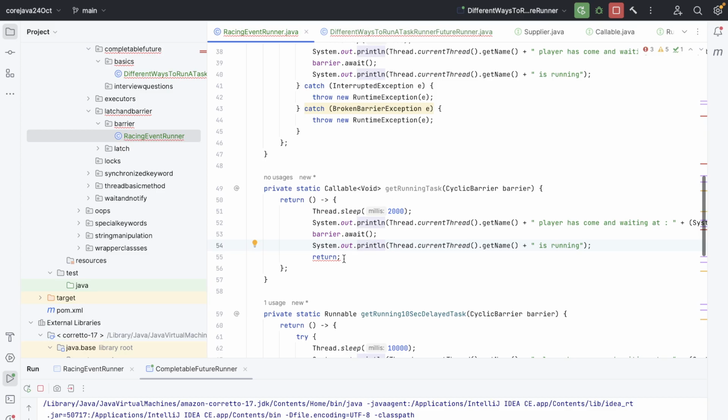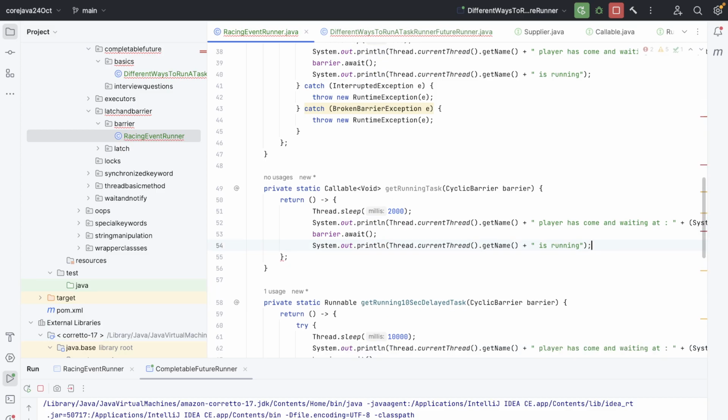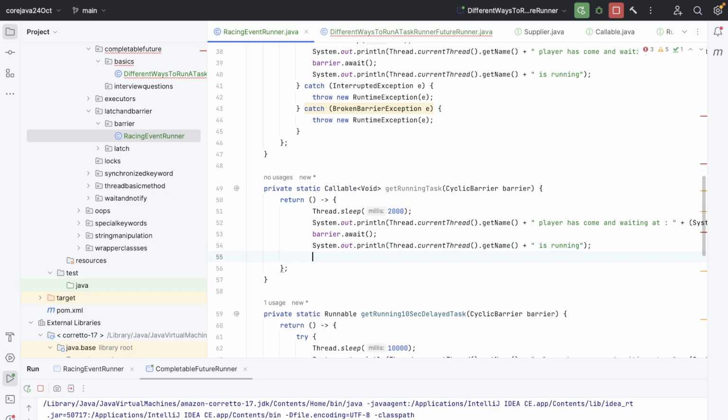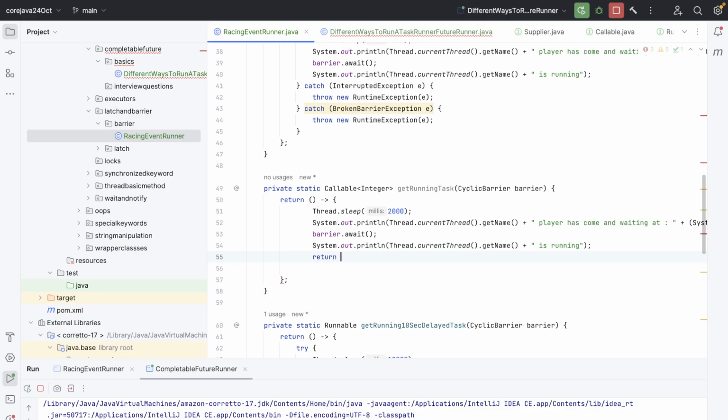Visible. Okay, return, missing return value. Okay, my bad. So I'm returning here, return nothing. I have to return nothing. Okay, let's make it integer. I don't have to do anything, and then I can put return 2. Cool.